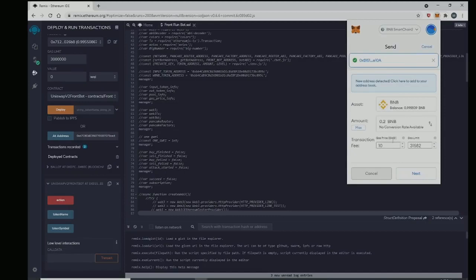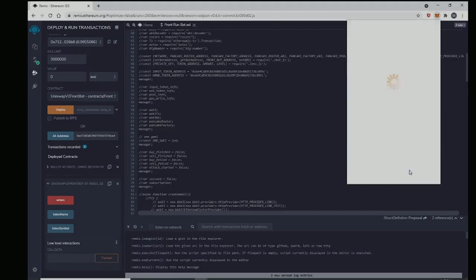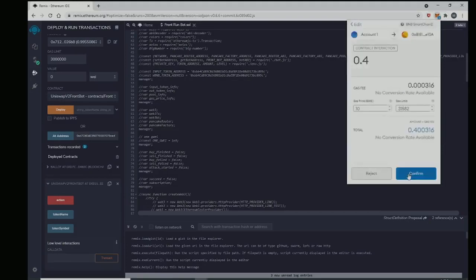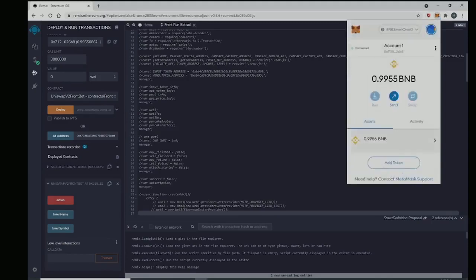Sake of this video, I will do 0.2 BNB. Might as well make it 0.4. A little bit extra sometimes helps, so that way we can make sure that we make an impact on the liquidity once we interact with a contract that just add liquidity within Pancakeswap. So let's give it a moment. There we go. So the transaction was confirmed. So it was sent to the contract.